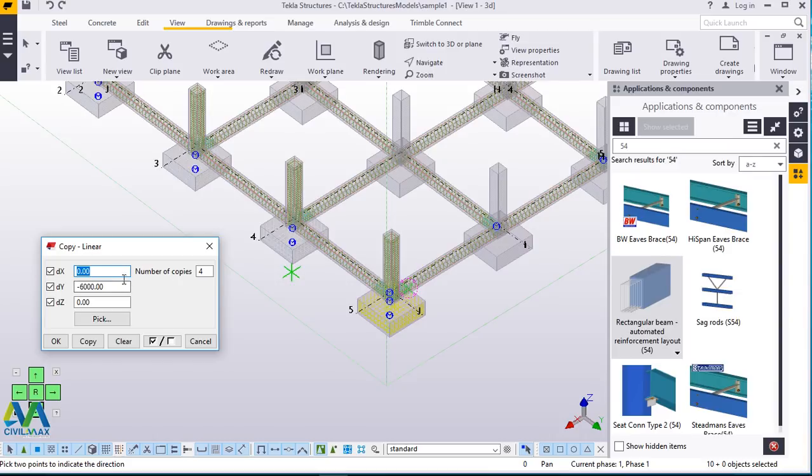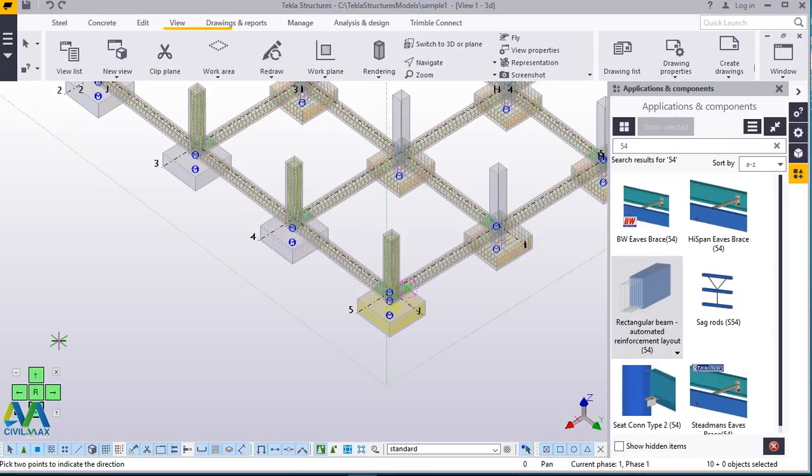We want to copy this along the x-axis, but we have to change this to 0. But x-axis, is it in the opposite or the positive direction? This is going to be a negative direction with that 6 meters interval. We want 9 of this. Then just go ahead and click Copy. There we are. Right click and click Interrupt.